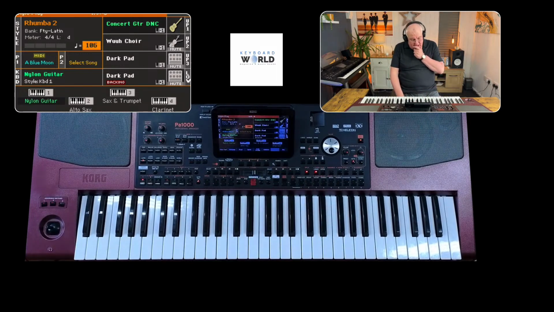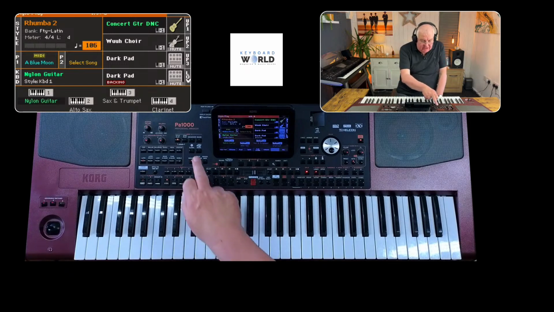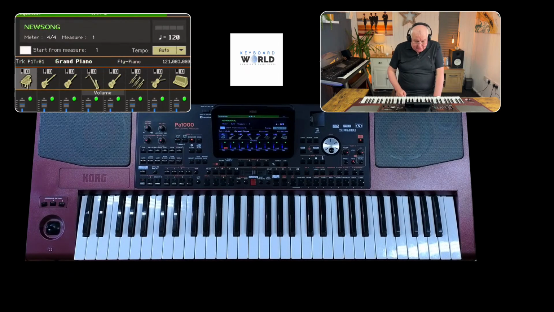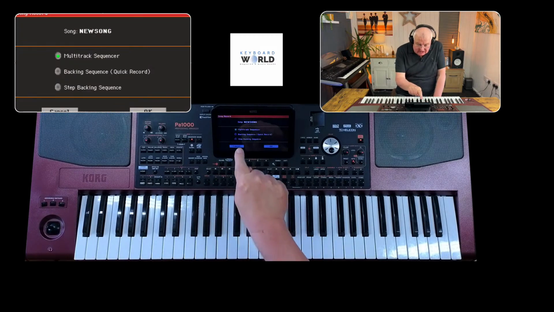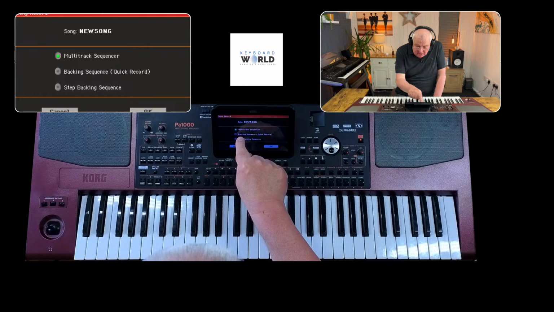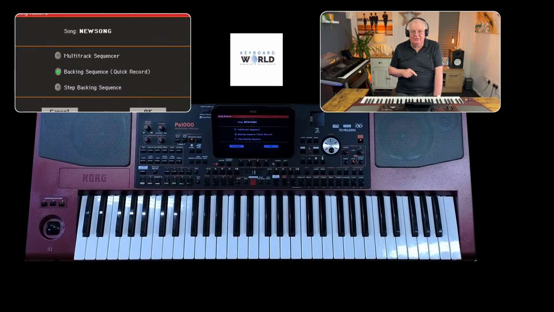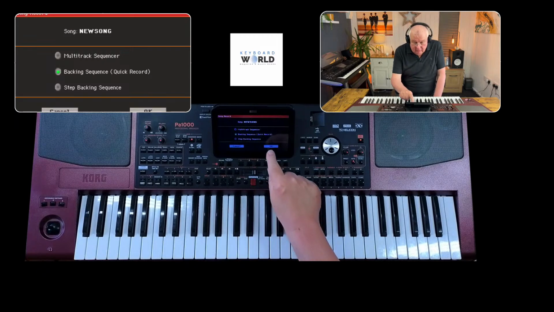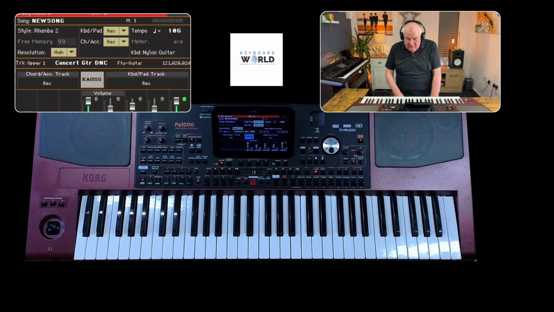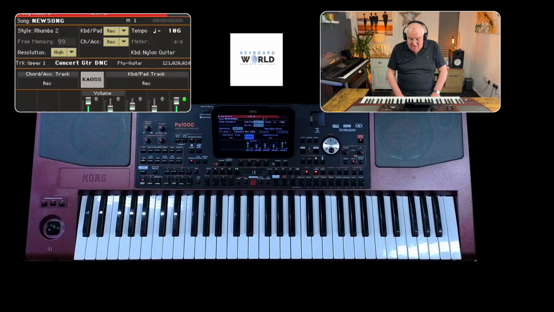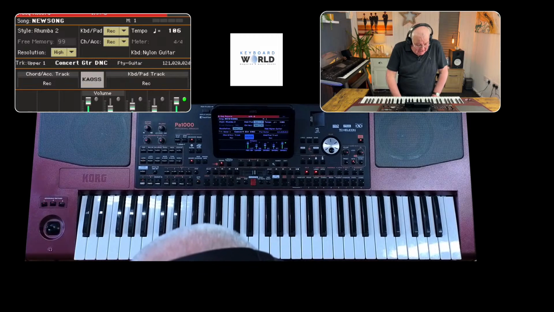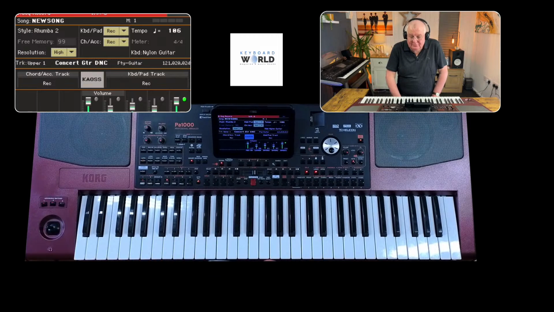Okay. Now I'm going to press sequencer again, and I'm going to press record again, but this time I'm going to select the middle option, which is backing sequence quick record. So let's select that, and once again, okay. Now I've got a slightly different recording screen here, and to be honest, I don't really have to take too much notice of it, because now I can do whatever I want to do.